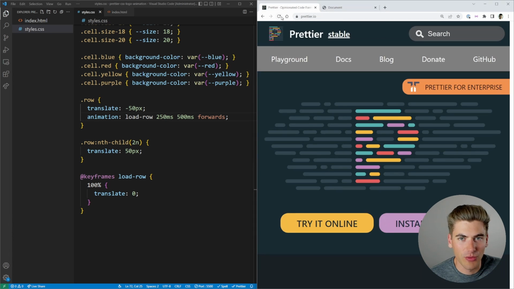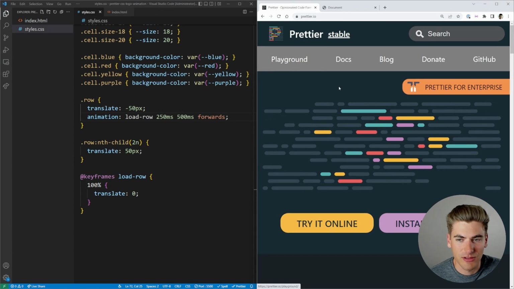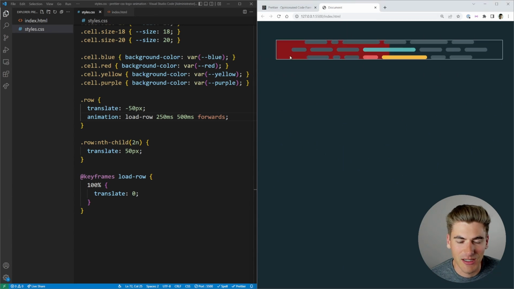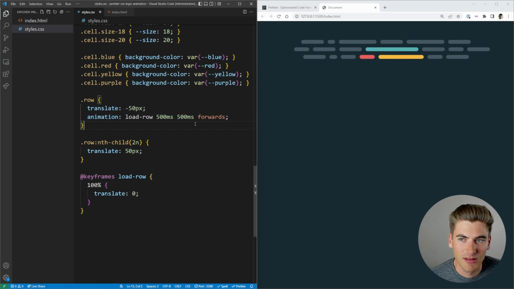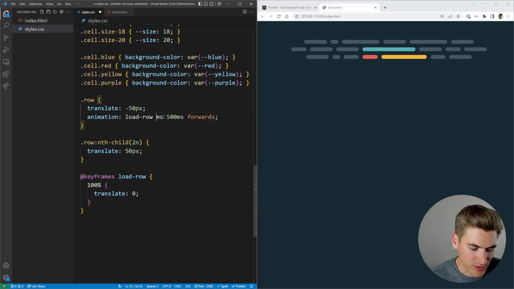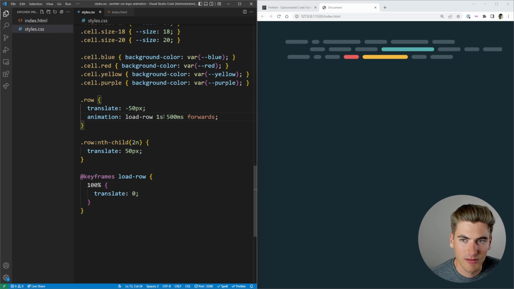And the way that it does it on the website is each row animates one after the other. It goes boom, boom, boom, boom, boom. And they have like a 50 millisecond delay or something between them. And the actual animation is really slow. It's like 500 milliseconds, maybe even slower than that. Maybe like a whole second. There we go. That looks pretty close to how it is on the website.